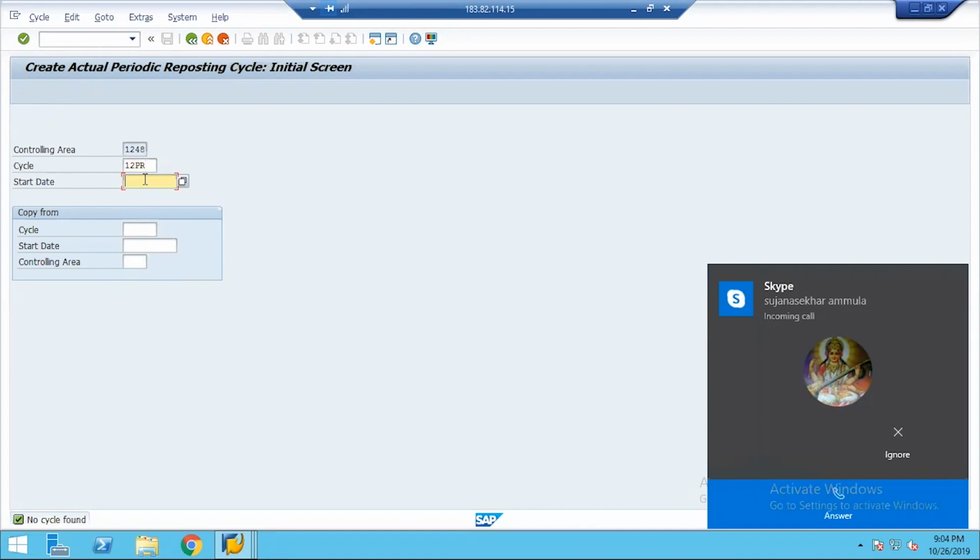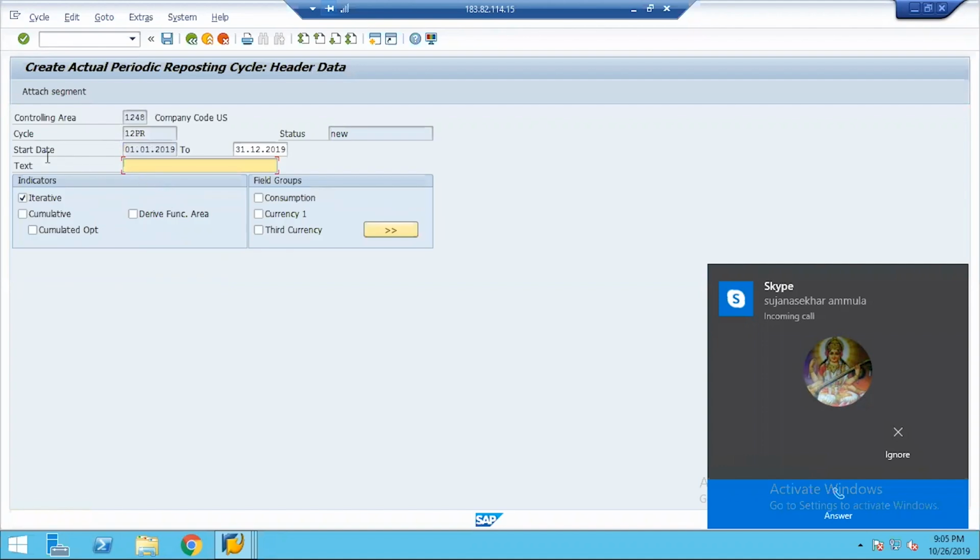I will say 01/01/2019. This is active from 1st January 2019. Okay, just enter. When you see over here, initially it gives you 1 year. You can extend it to as many years as you want. So 9999.